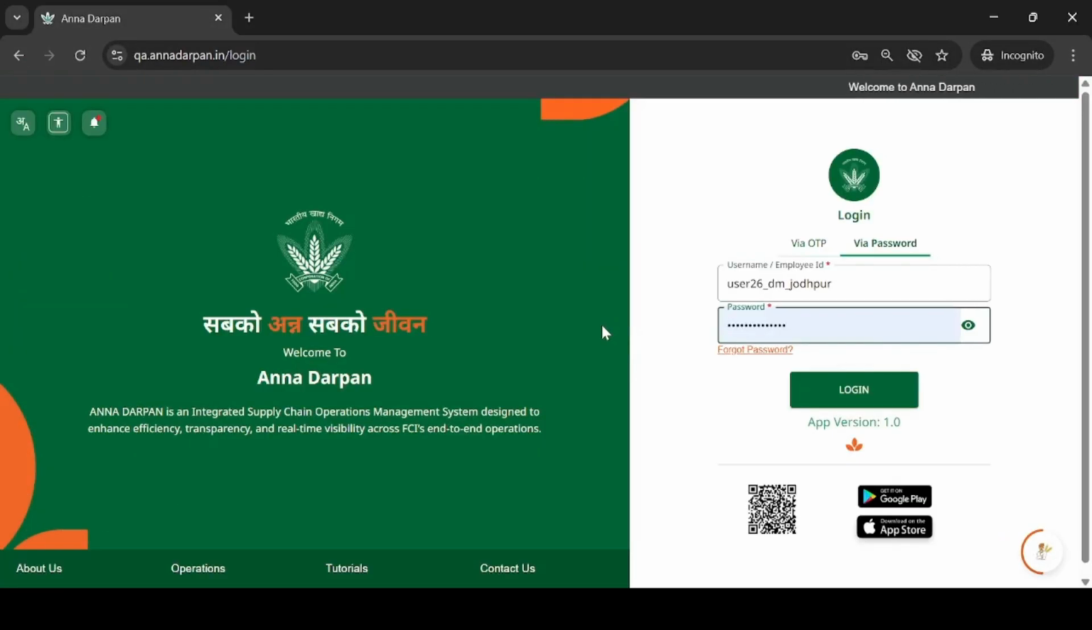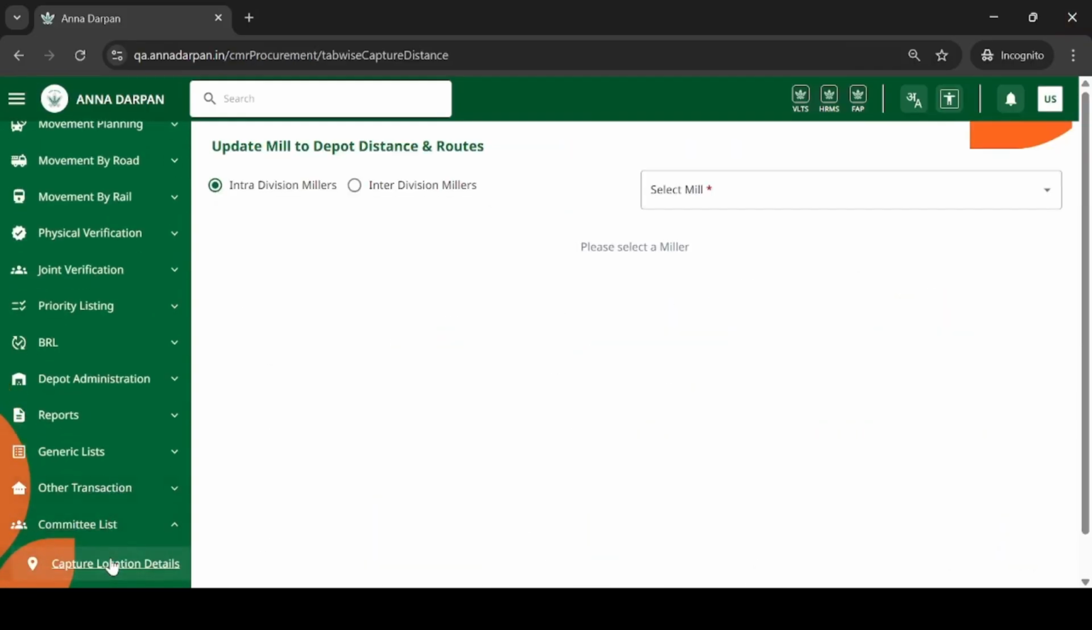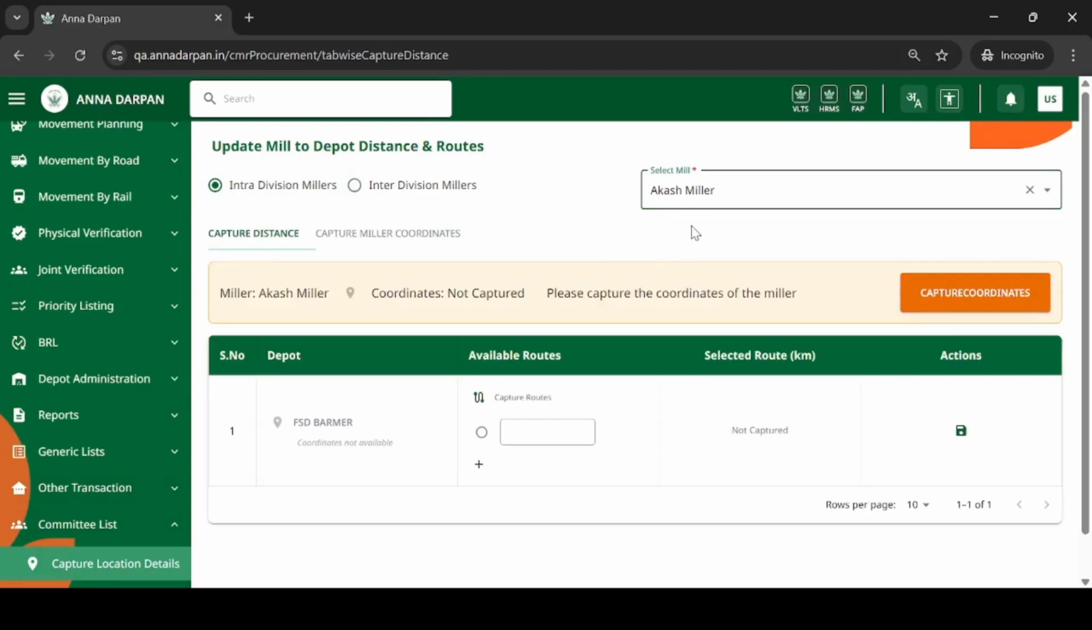Now the assigned committee member logs into the system and navigates to Committee List, Capture Location Details. The user selects the assigned miller from the drop-down list. The system displays the route capture section where the committee member enters the available routes for that miller, ensuring the route details match the expected operational path for depot movement.